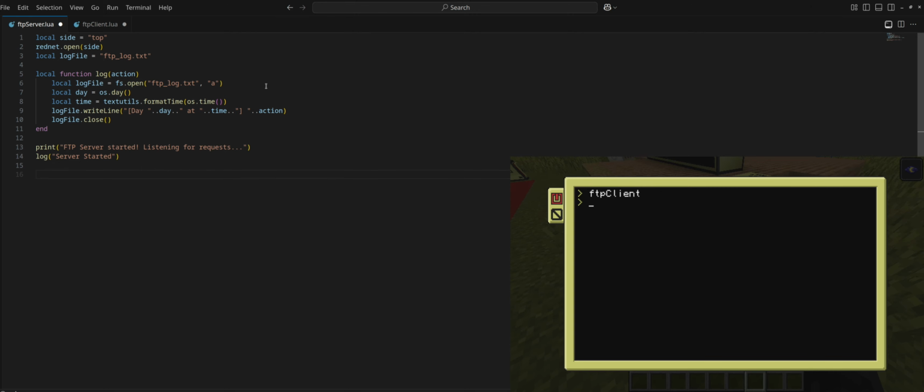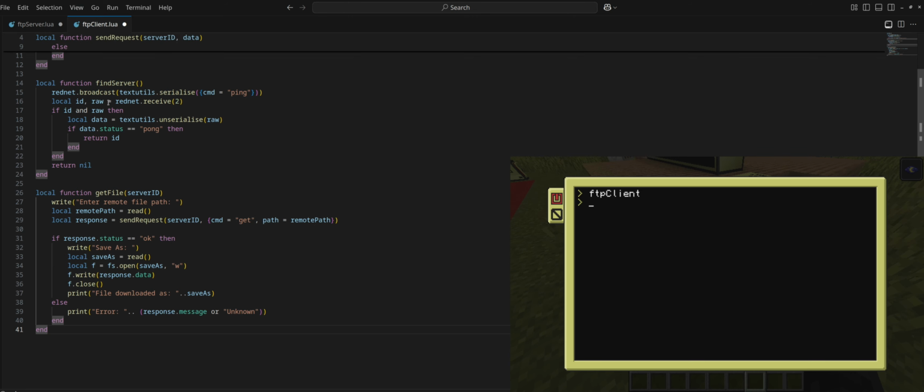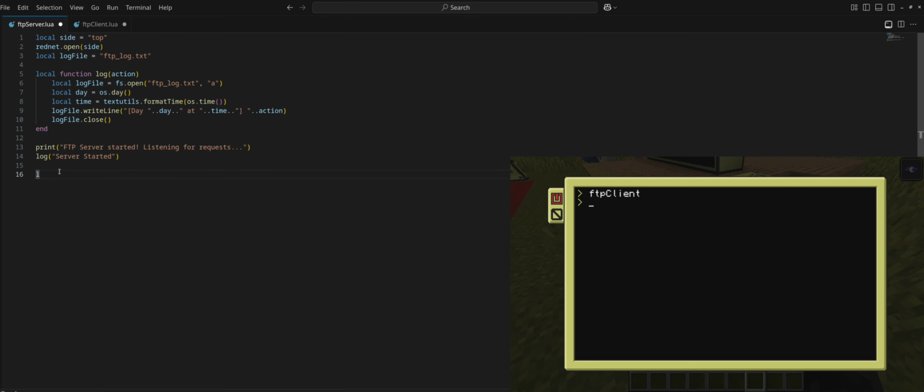So we need a little helper function. Like in the client, where it is send request, we're going to do local function send response, and it's just going to need ID and data. And this is going to be really short. It's literally just going to be rednet.send the ID and the serialized data, and that's it. That's all we need that to do.